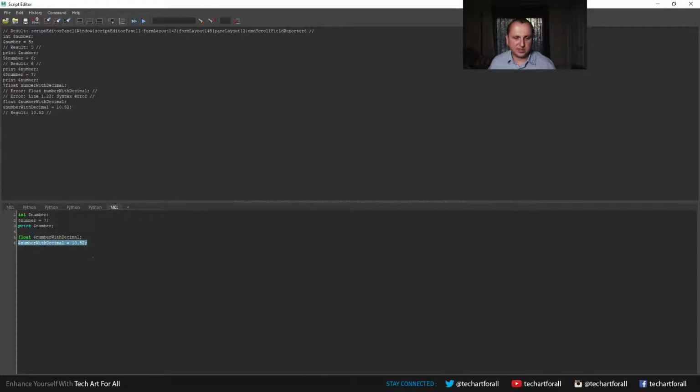It means once again Maya accepted my line of code, and now we can print number with decimal. Like that, and print, and you can see it returned 10.52, which is what we expected.